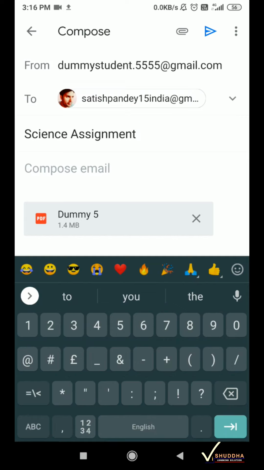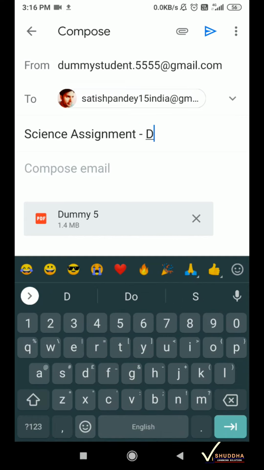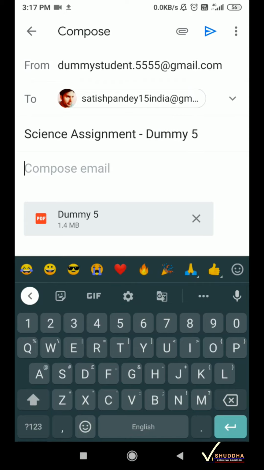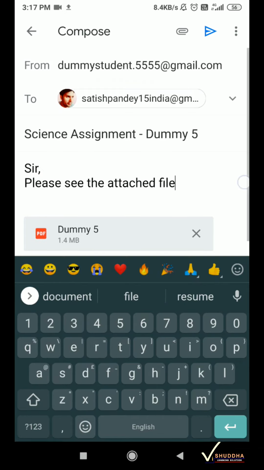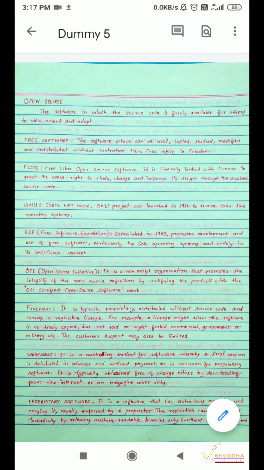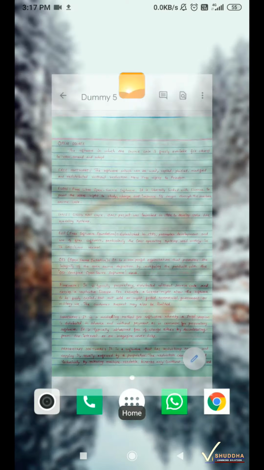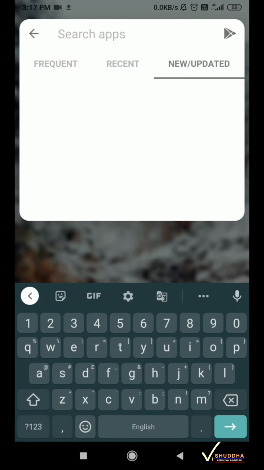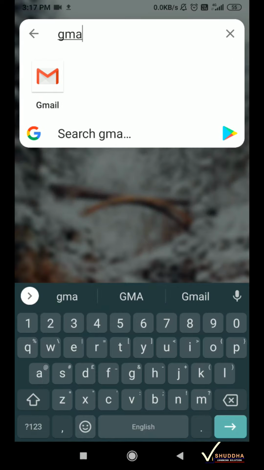And you can write your name followed by your roll number. In the compose mail section, you can write the message you want to write. Once you are done with the things, you can tap on the send button. Since the file is already existing online, it will be sent very quickly. Now you can go back to the Gmail application to verify whether it has been sent successfully or not.